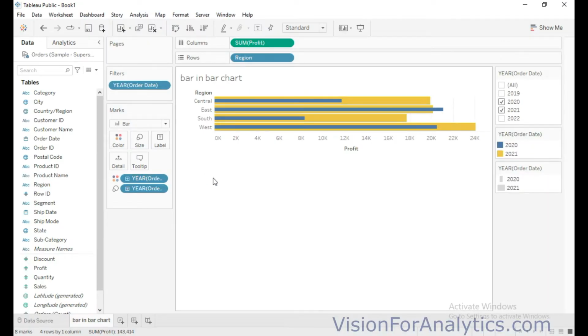Hello everyone, in this video we are going to learn about bar in bar chart in Tableau. It is used when you want to compare two or more measures to each other. In this video we are going to compare profit between two years, 2020 and 2021. What you can observe in this chart is that these two years of profits start at the same baseline.